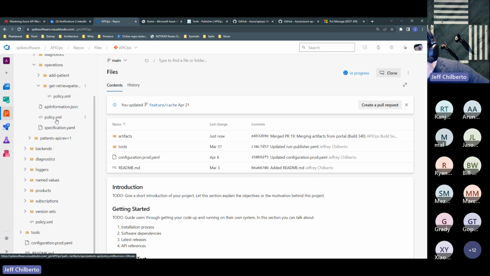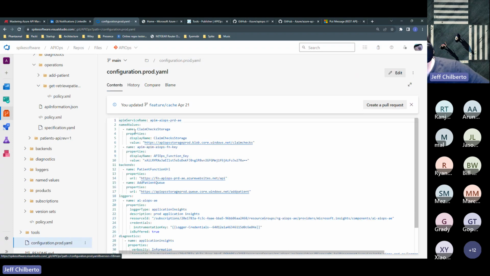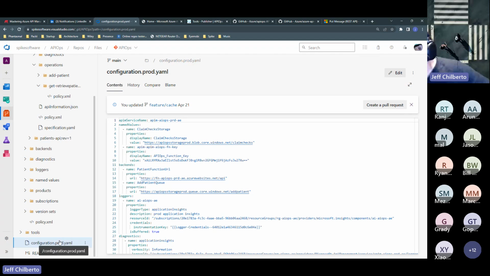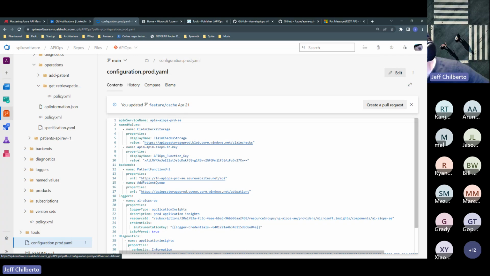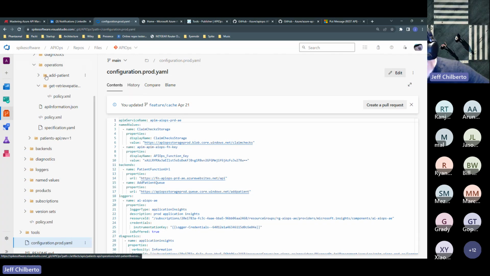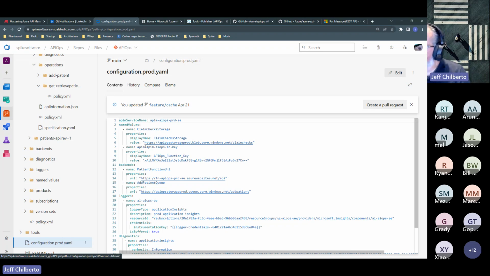Probably the biggest riddle that people are thinking of is how do we control the different environments? That's in a configuration file. So in the configuration file, this will actually update values in some of the other XML files. It was relatively easy for me to get it to work.